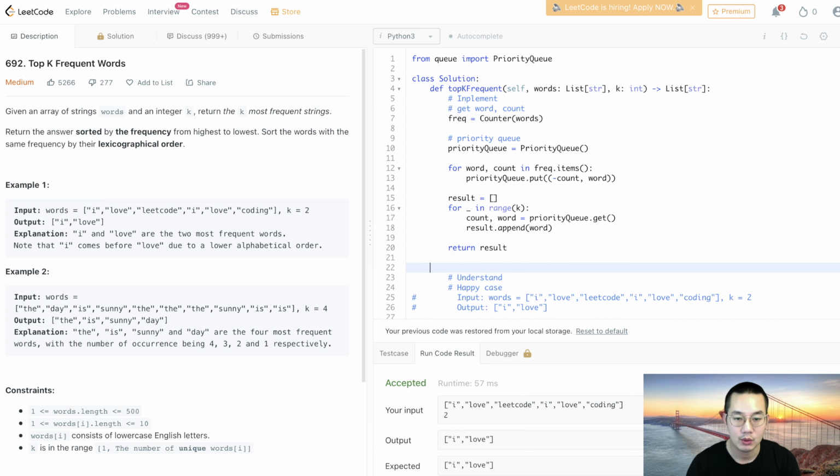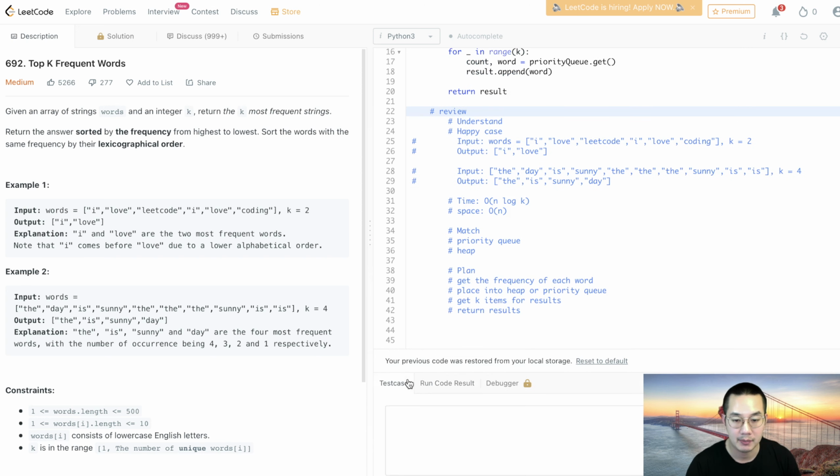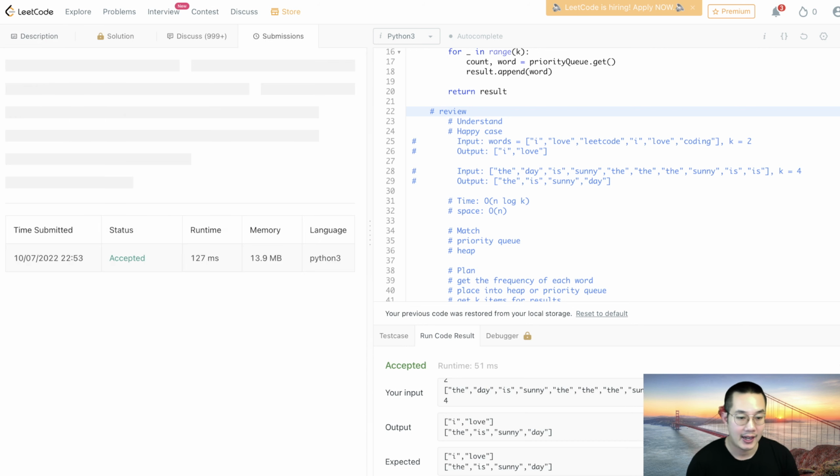Let's do a review of our problems. I mean, our happy cases. I think our happy cases are inside our test case, as you can see here. And we have done both test cases, and we are good. We are good to go. So let's submit and go from there.